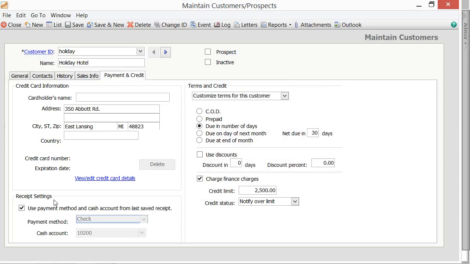In the Receipt Settings section, you can specify the default payment settings for the selected customer. If the checkbox for Use Payment Method and Cash Account from last saved receipt is checked, then the Payment Method and Cash Account fields in the Receive Money windows default to the values of the last saved receipt when this customer is selected within that window. You can clear this checkbox to set up a default payment method and cash account used for the customer's payments when this customer is selected within the Receive Money window.